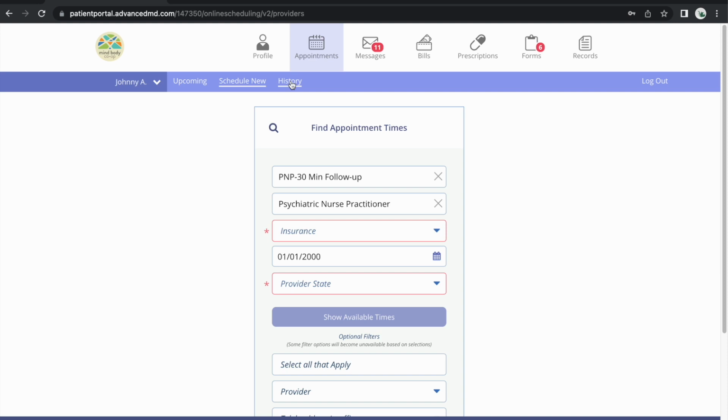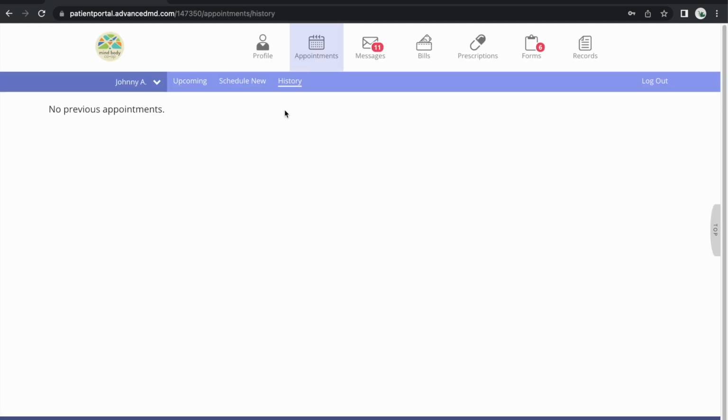Similarly, if you wanted to check history, you would see the full list of your history of appointments listed here, in case you're curious about when the most recent appointment was, or if there's any billing questions you have about a particular date, you can come back and look at that history of appointments listed here.